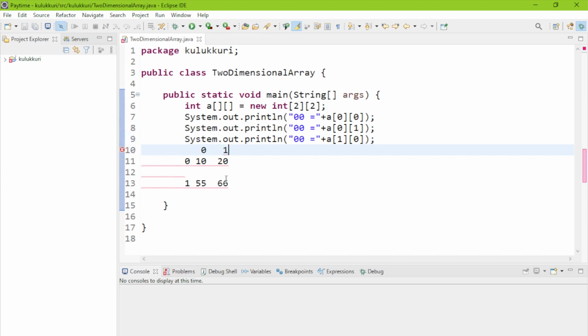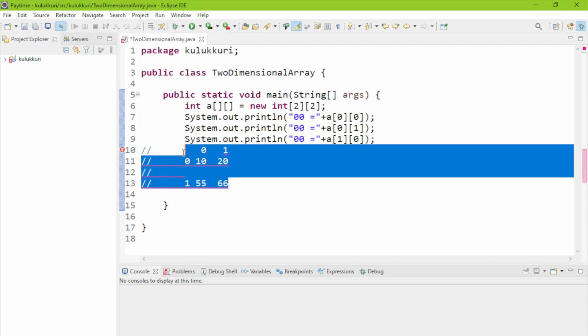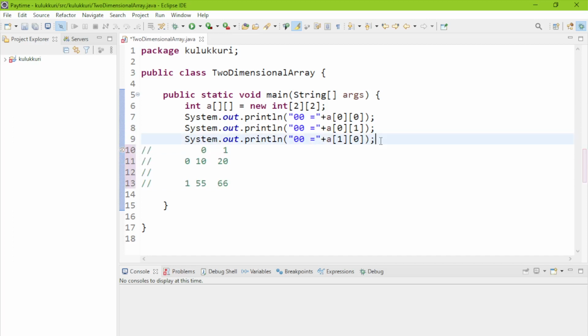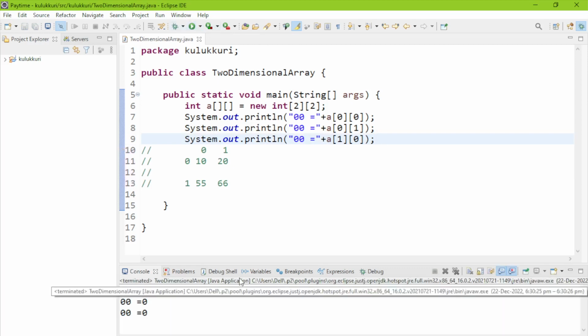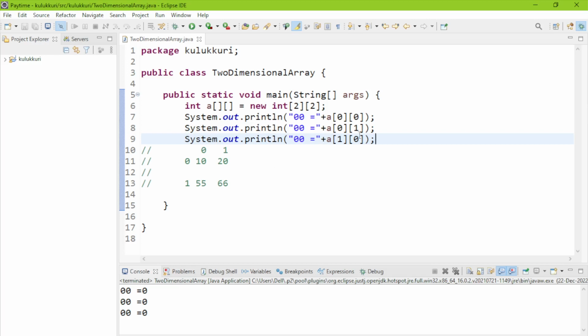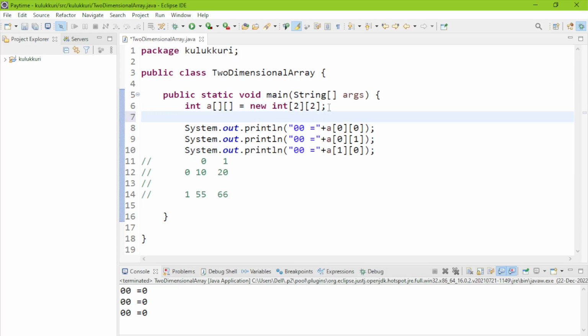Now I comment this with control slash, and let's run these 3 statements. Oh, where have we made a mistake? We have not initialized the values. We have just created the array and not initialized it. So how we can initialize is, in the same way, a of 0 0 should be 10. So this 10 we have to store in the 0 0 position.